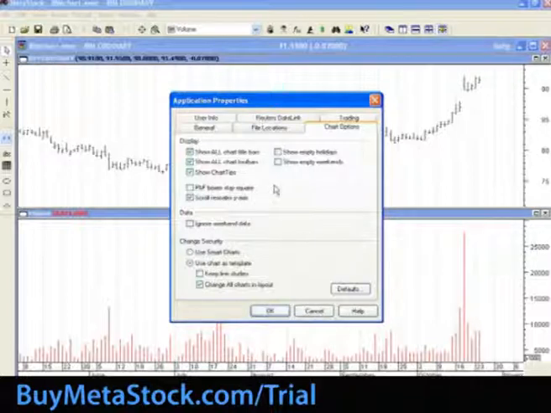First is Show All Title Bars. If you have this checked, all the title bars are going to be displayed for your charts. It's an overall thing, so it's going to affect all of your charts in the program. That doesn't mean that you can't go, however, into individual charts and turn off some title bars, but overall it's going to display them.